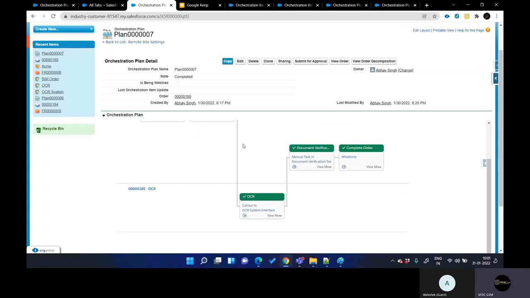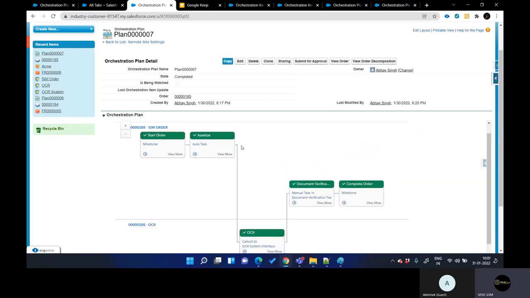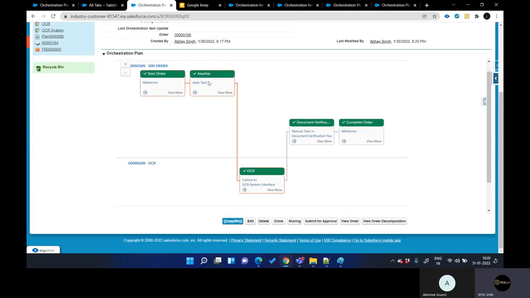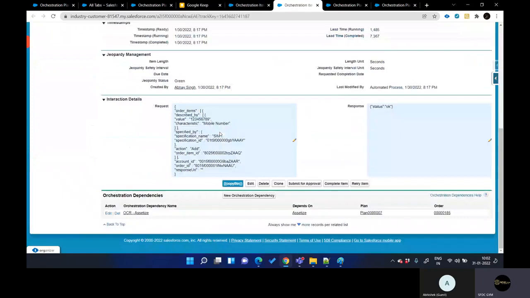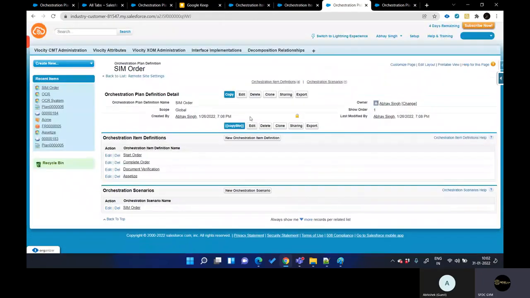The next thing that we discussed is auto task, how we can create an auto task. For auto task, you need to create an orchestration item whose record type starts with Autotask. Okay, let me show you.